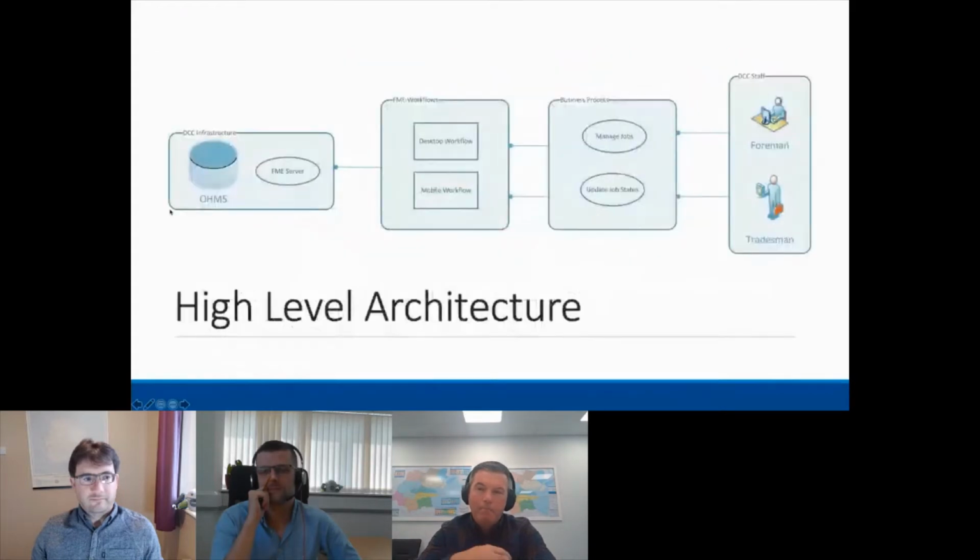Thank you. So yeah, we came up with quite a high level architecture. Garrett came back and said, we've got this requirement, the customer wants to do this. Essentially what we've got is the OHMS, the FME server, and then the desktop and tradesman workflow. The foreman wants to manage the jobs, and the tradesman needs to update the service and things through. So we thought, yep, FME can do that.